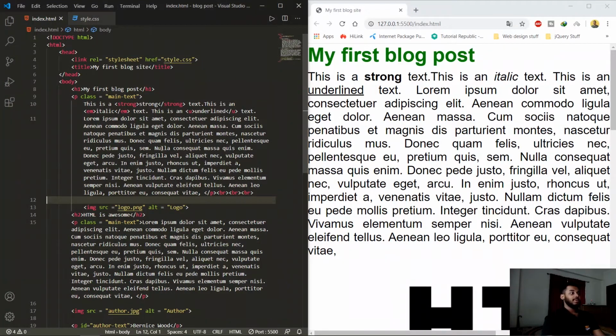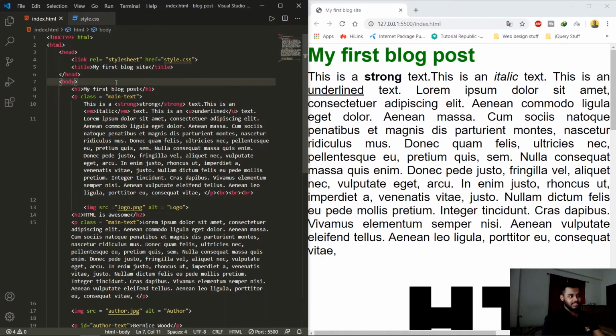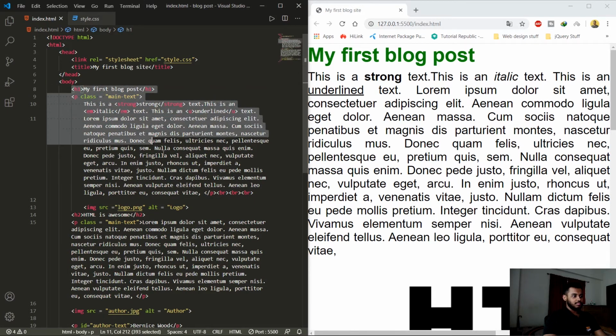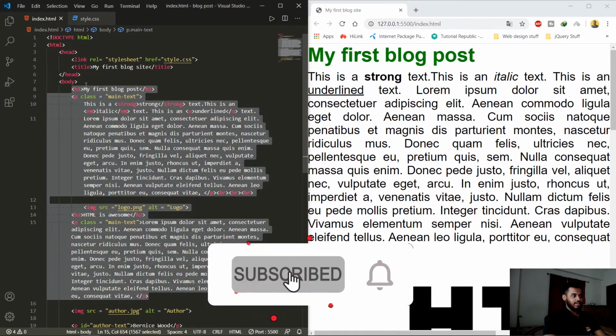Okay, so let's get back to our website. Now I'm gonna start using the div tag. What the div tag does is that it separates the HTML document into separate sections. So let's get started. First I wanna put all this blog content inside a separate div tag.